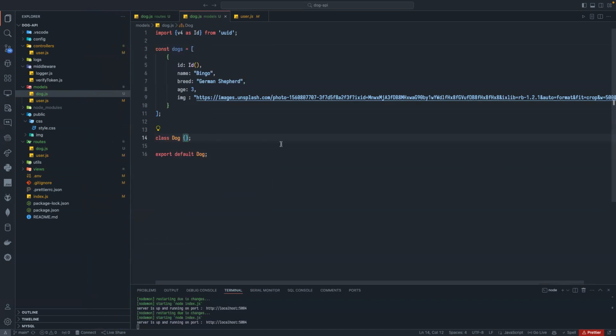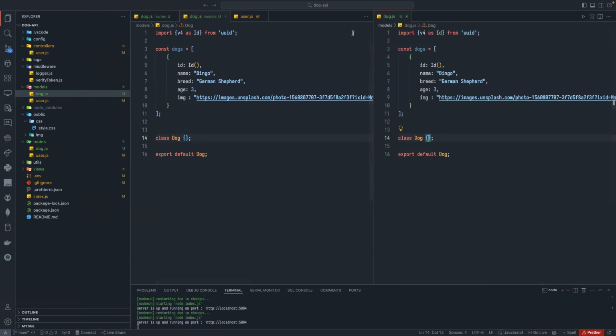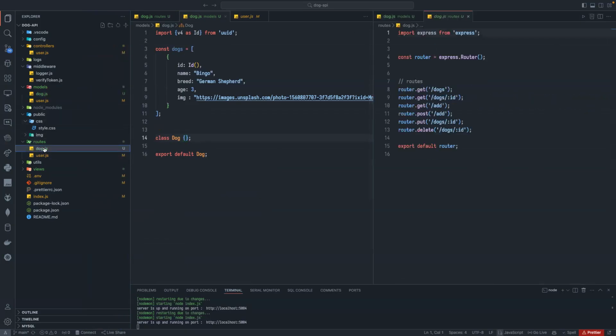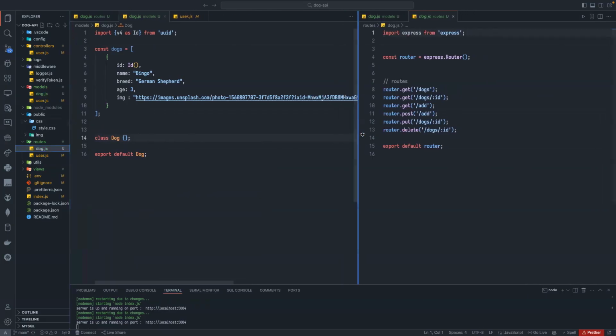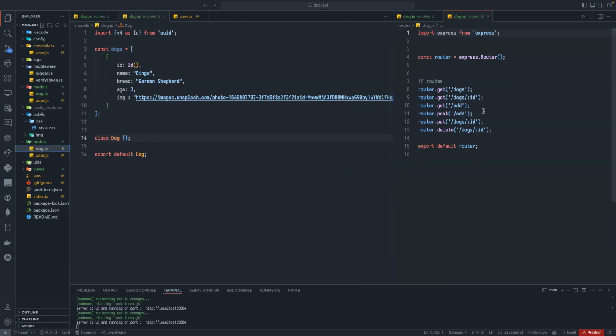What different methods do I need? Of course, it depends on the different routes I have. So let me list the different routes. What different methods do I need to be able to do in my dog module? I will need to be able to get all dogs, of course. I will need to be able to get one dog. I need to be able to add a dog.